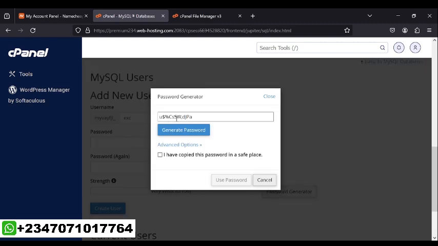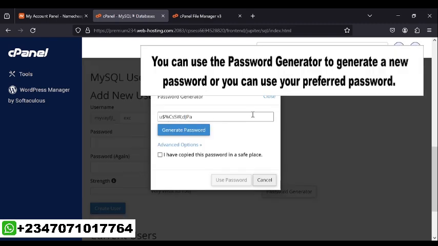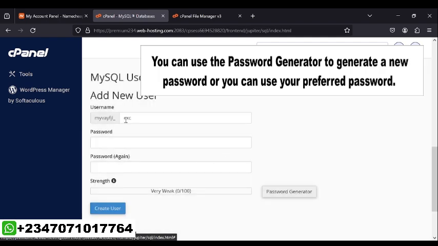Okay, so this is the password. All right, so for the password, I'm going to paste. I already have a password saved somewhere here. Okay, hold on, I want to try and save my database name and user name also.